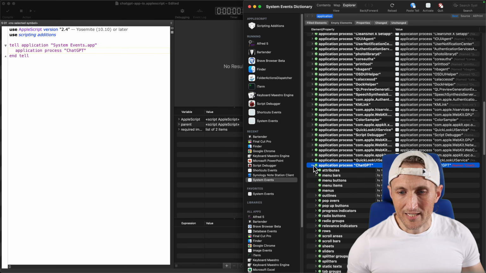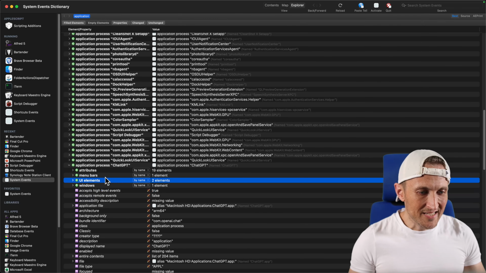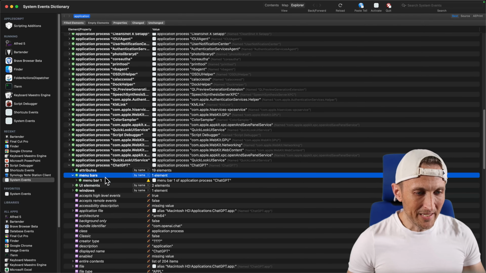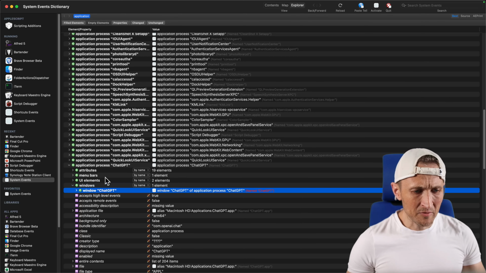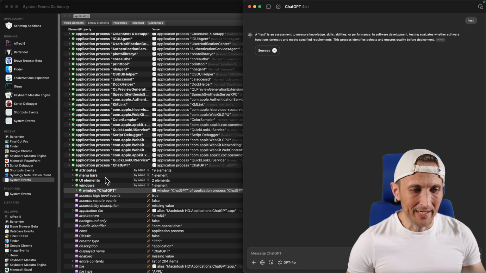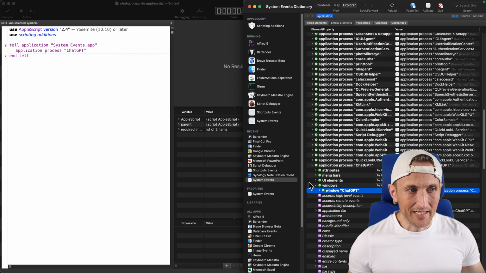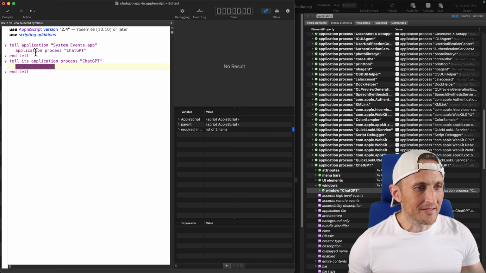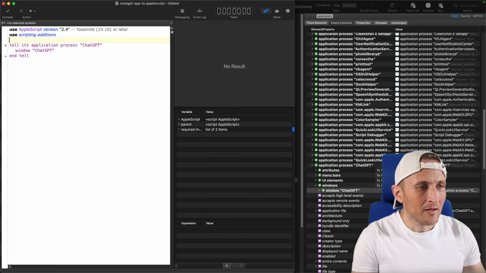And specifically, if I expand this out here, come back to the Explorer, I should be able to start to see some of the UI elements. For example, there's a menu bar. In this case, there's also a window. So presumably this is the one window that I have right here. So maybe what I want to do actually is take that window and see if I can interact with it over here. So I'll do that instead of just talking to the app process itself.